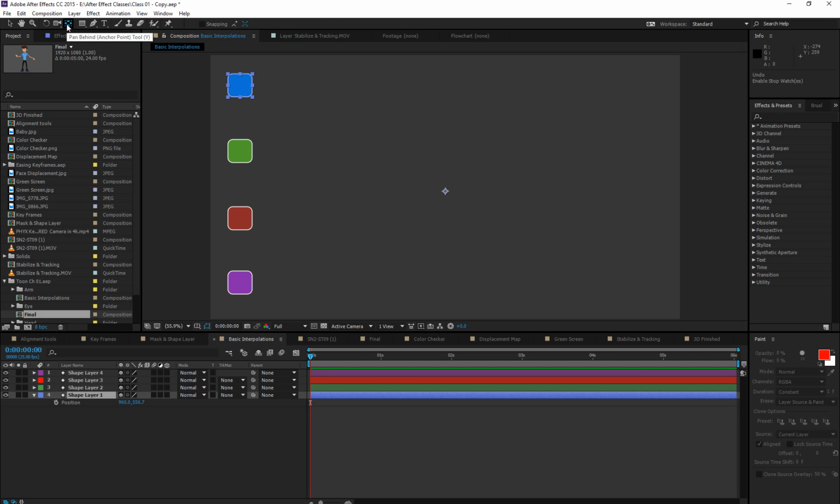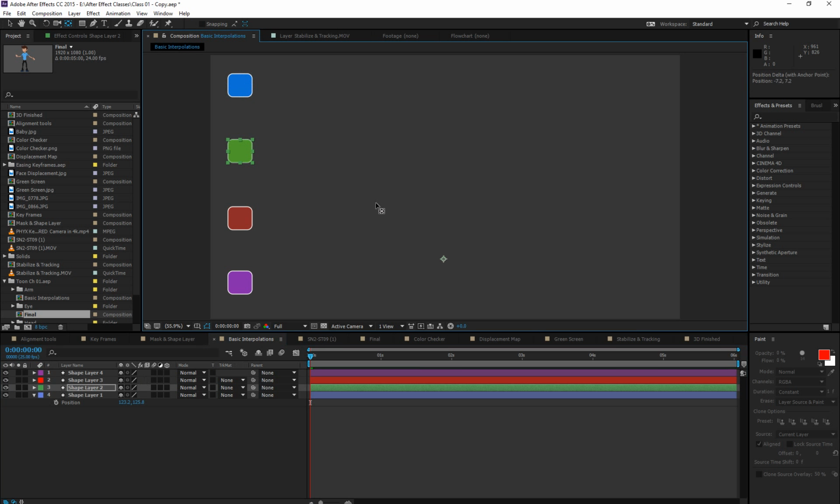This is called the pan behind tool. The shortcut is Y. So I'm going to select the middle point, and I'm going to put it somewhere here, and I'm going to do the same for the other layers too.